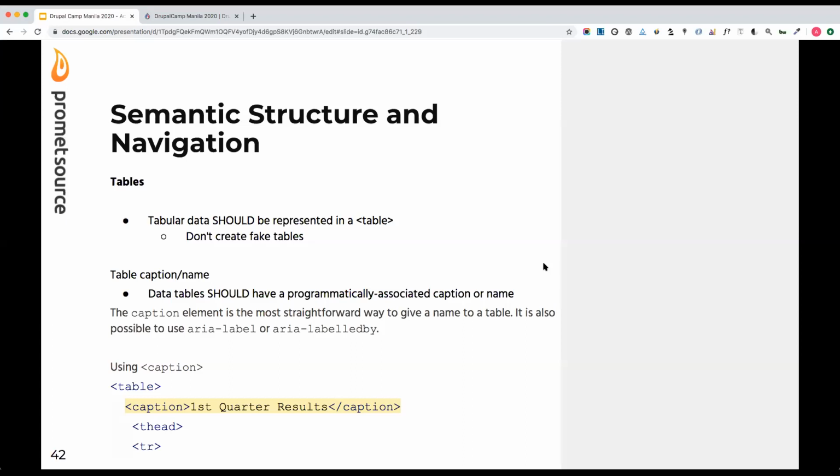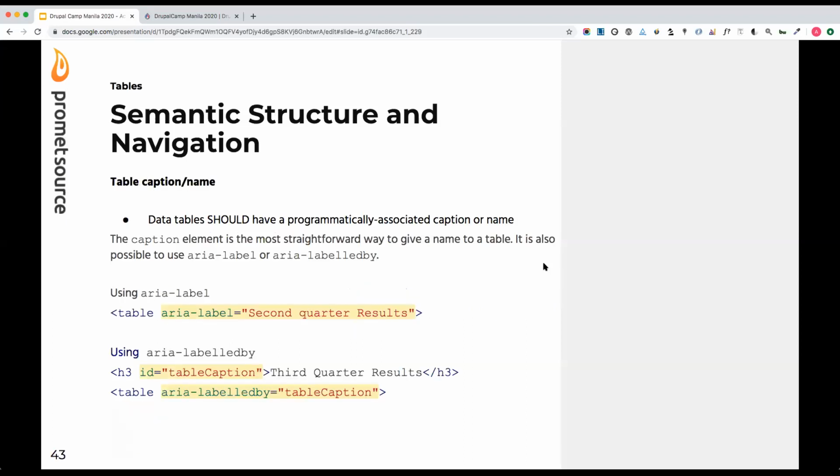So it's not clear what the table is for. If you have a caption, like table for first quarter results, it's clear, right? And if you have another table for second quarter results, users can go to the table they want. It's not like there's no label to it.